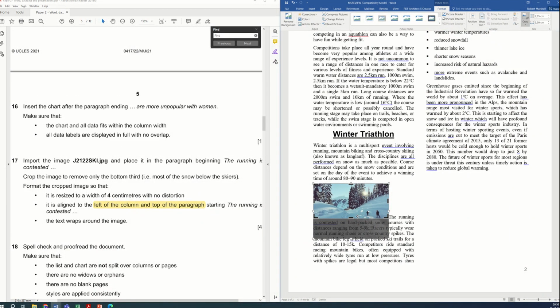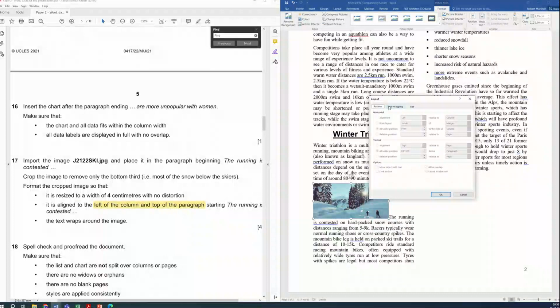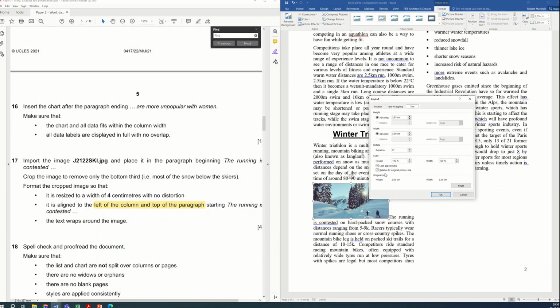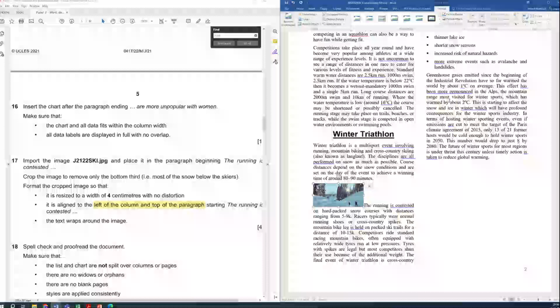Yep. And then format the cropped image so that it's 4 centimeters wide. Okay. So the width is here. You can check the aspect ratio as well. In here, it's locked. So if you change the width to 4, okay, and it's aligned to the left of the column, and the text wraps around.